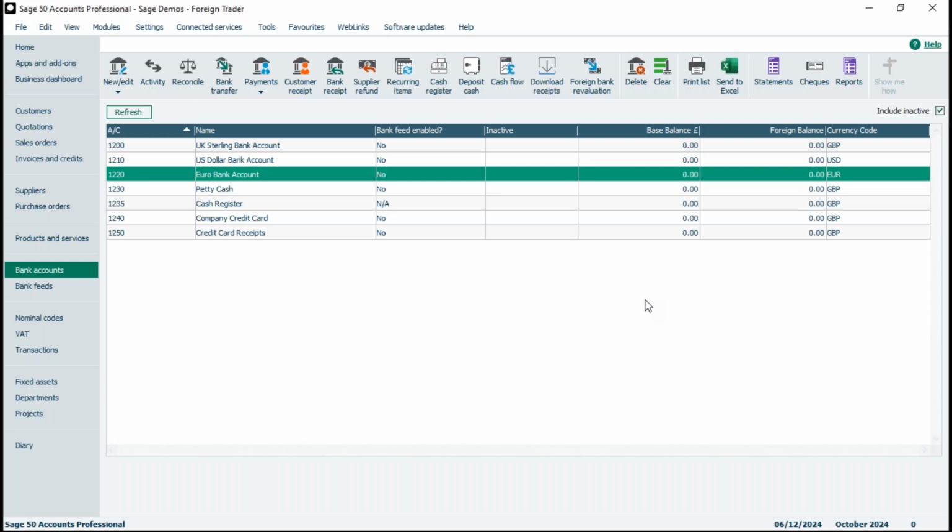Right, so that's the basics of the setup. So we went into Tools, Activation, enabled the Foreign Trader option, worked through that wizard. We went into Settings, Currencies, made sure we've got the currencies available that we want to work with. And then we amended our customers, suppliers, and also the bank accounts.